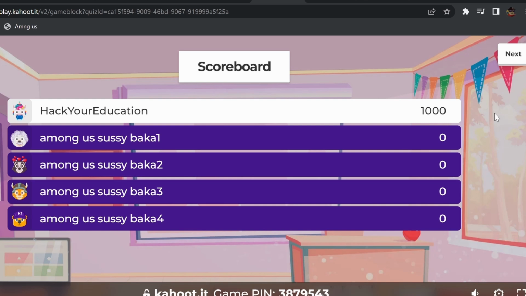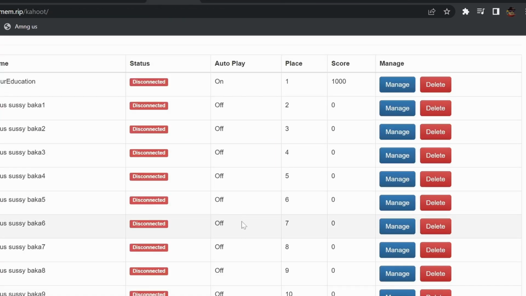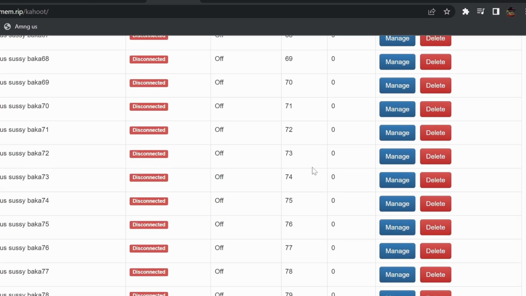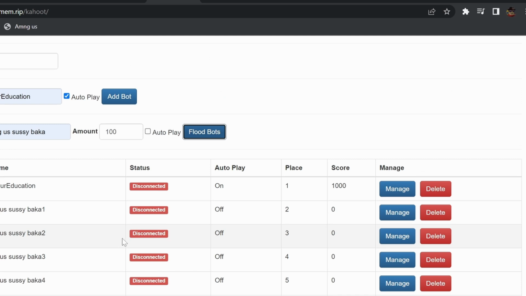So you get 1,000 every single time. So you are guaranteed to win this game. Nobody can beat you unless, of course, they have hacks too, but then you would just tie. And then, yeah, you have all those bots. This is crazy. And then, of course, it will tell you how active your bots are, like what place they're in, how many points they have, and whatnot. I think it's a little glitch right here. It's not supposed to say disconnected, but, this is crazy.